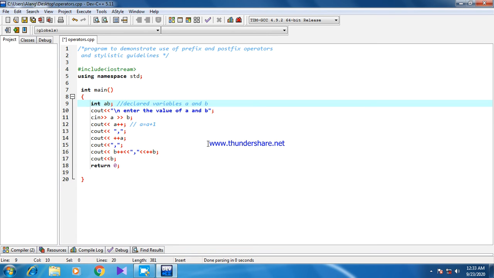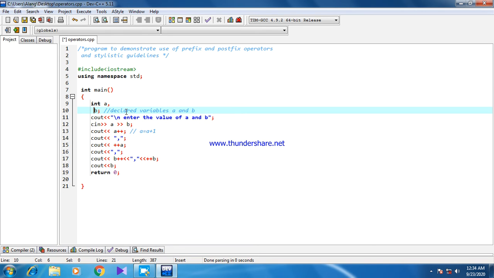So instead of that, I use the comma operator to declare the two variables in one line, because they are of the same type. But suppose b is float, and this is int a, then a comma and b works only when both are integer. If b is float, it should be written in the next line, not in the same line, because the two variables are of different types. So it should be written in different lines.